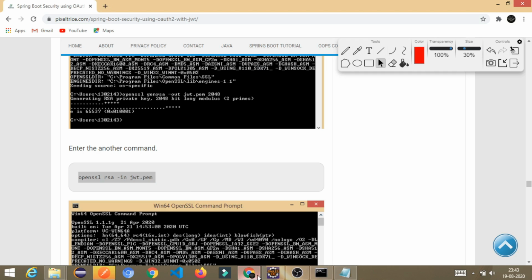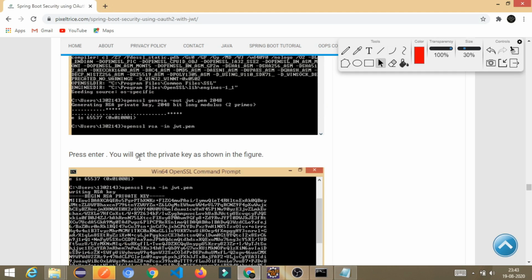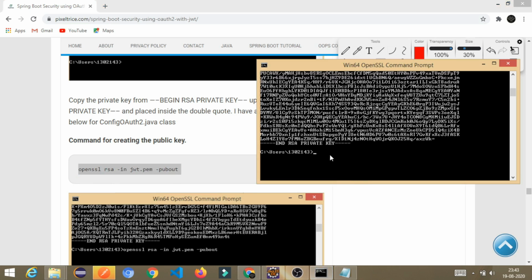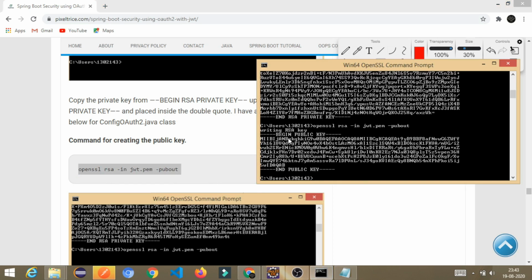Now come to another step. Okay, I got the private key. Step 2, create the public key. For creating the public key, you have to write this command. Okay, I will paste it here. Press enter. Now see, you got the public key.